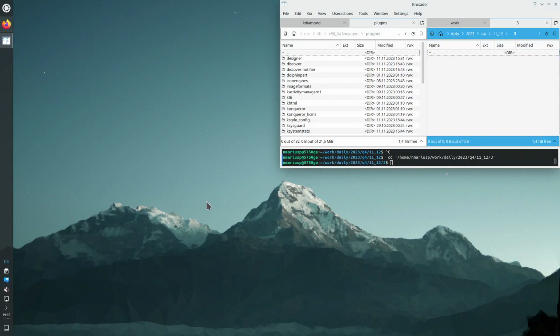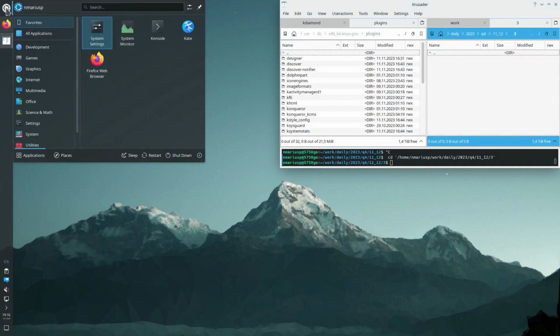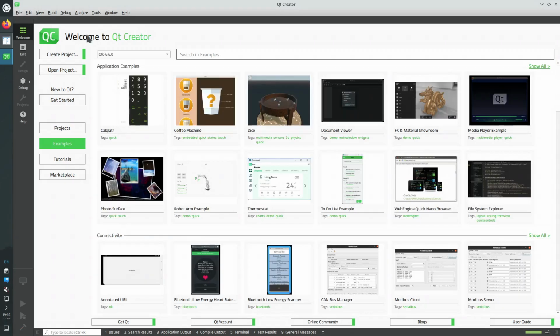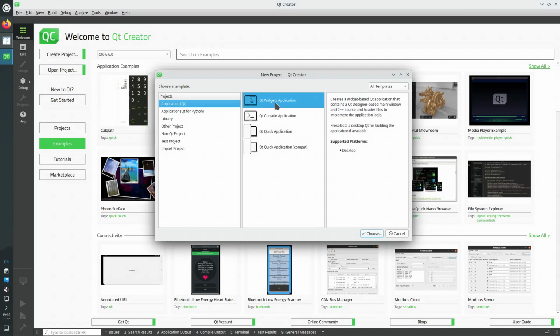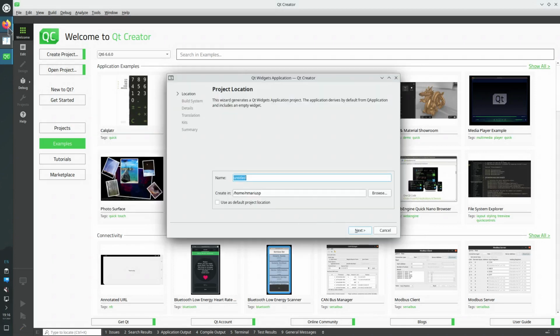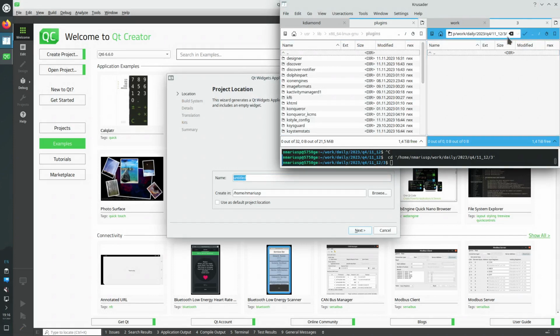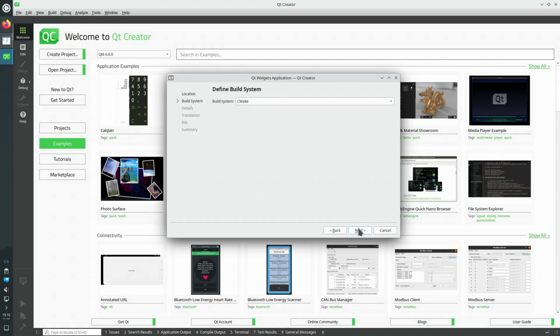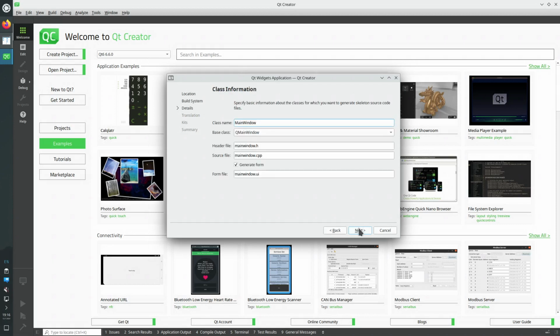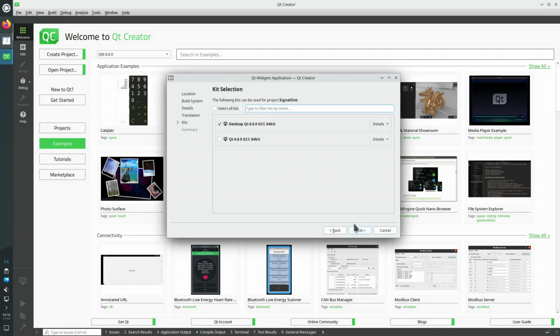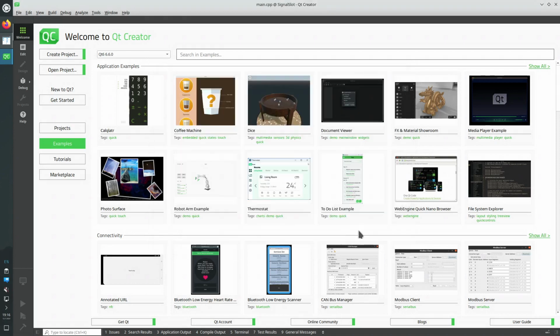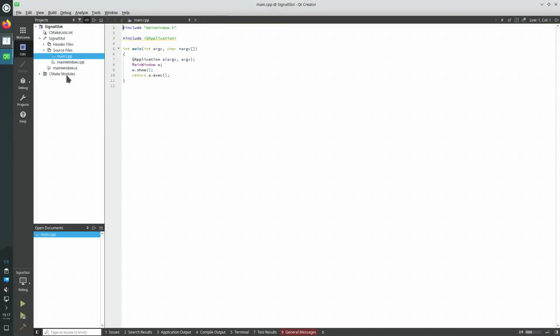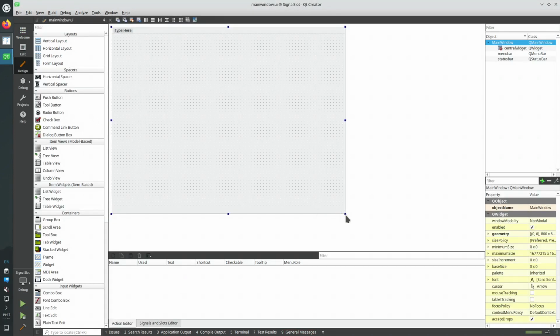Let's also exemplify with a Qt graphical user interface application. So for that, we are using Qt Creator, create a project of type Qt Widgets, choose the directory, signal slot, CMake, main window is okay, no translations, no version control. Let's edit the UI a bit, have a button and a label.